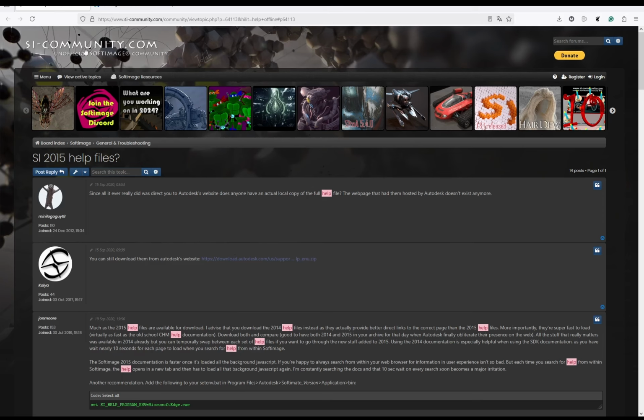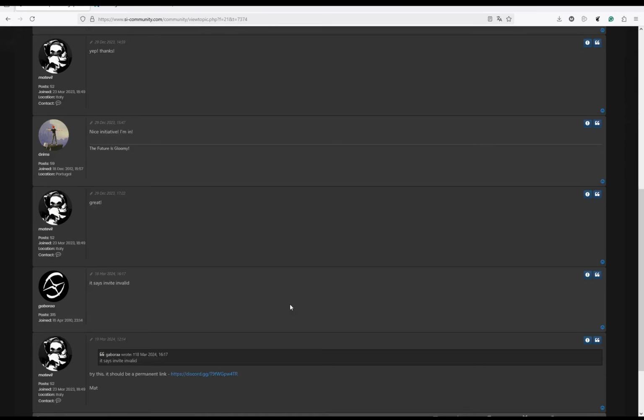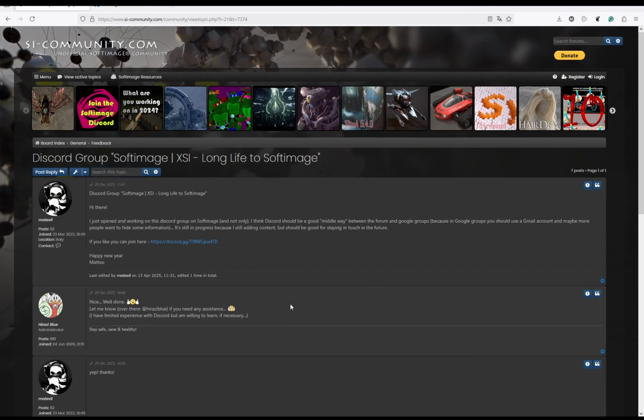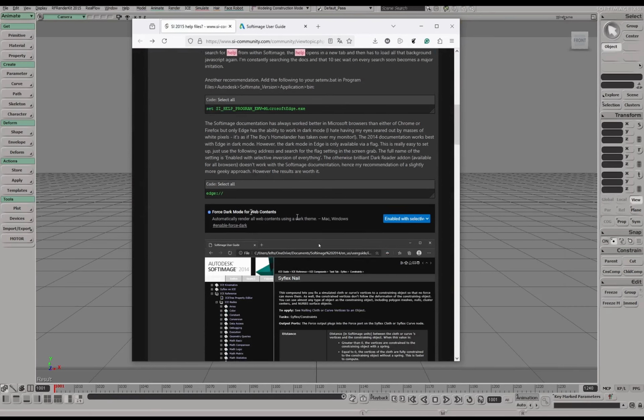For the Discord, still under SI documentation, you can join here. You can click on it and you can find the Discord with all my links to download it. By the way, when you download it, you can extract it into the folder you want.